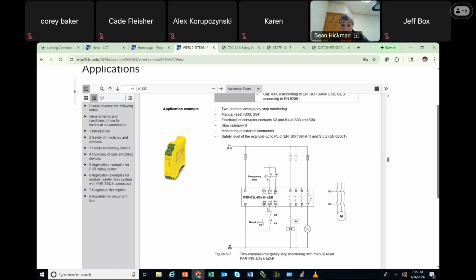Look at this. Oh, here's my monitoring right here. Here's my safety contactor 1. Here's my safety contactor 2. I'm turning on double safety contactors to turn on the motor. Okay, that's all this relay is doing, is closing these two contactors so that the motor will come on.